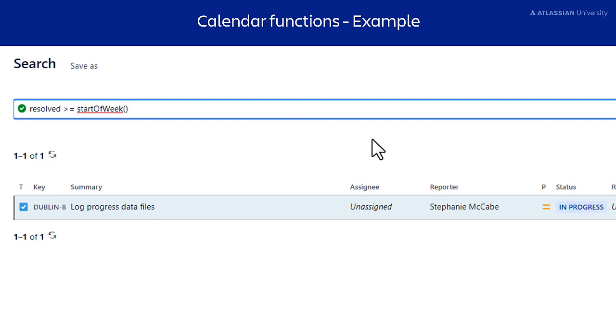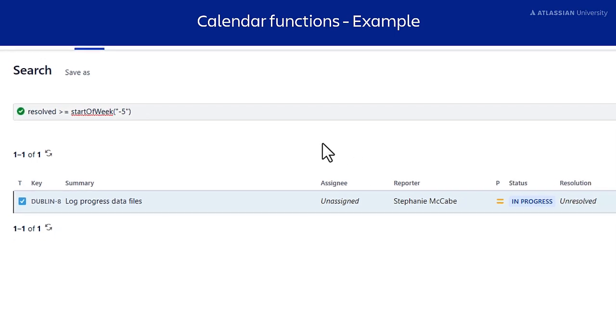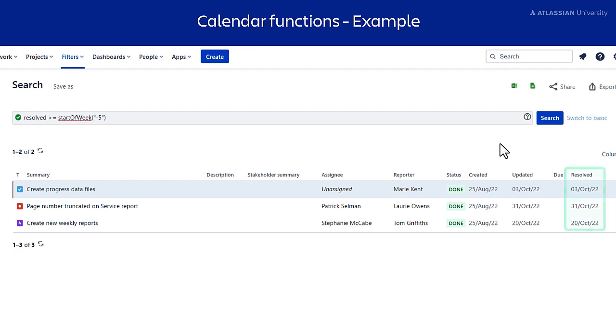Jira will use the time zone of your account to inform the search, so be sure to keep that in mind if you're working globally. Now select Search or press Enter on your keyboard. You can now see all the issues within your project that have been resolved since the start of the week. You'll notice that the Switch to Basic button is disabled. This tells you that it's not possible to run this kind of date-based search in Basic Search.